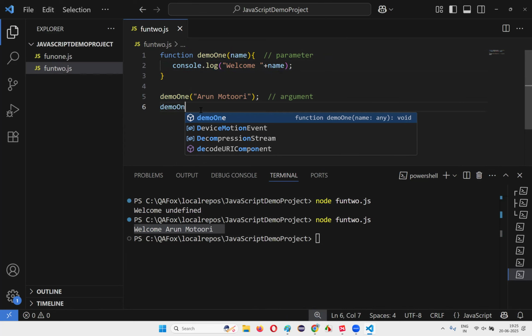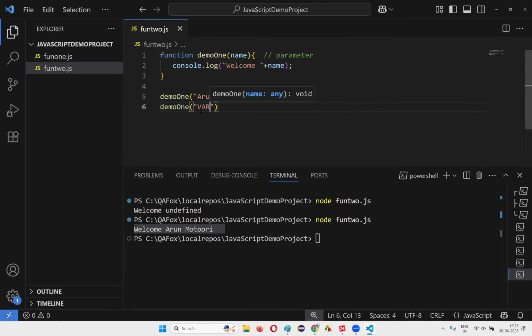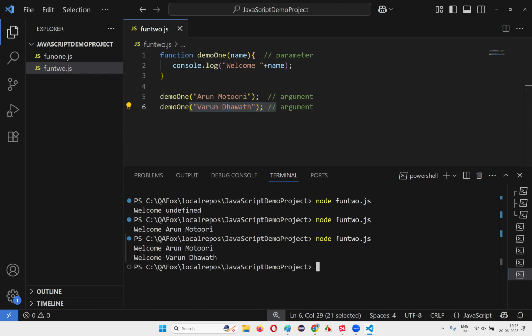For example, if I call this function again, yes, I can do, and this time I'll pass Varun Dawat. Here another argument is there, guys, a different argument compared to the first one. I'm calling the same function two times. So first welcome Arun motor will be printed, then welcome Varun Dawat should be printed. Let's see what is happening. You see, welcome Arun motor and welcome Varun Dawat got printed. So this is what a parameterized function is.